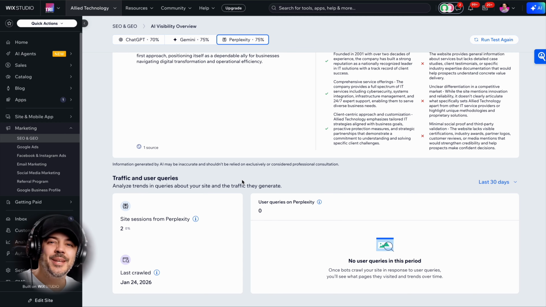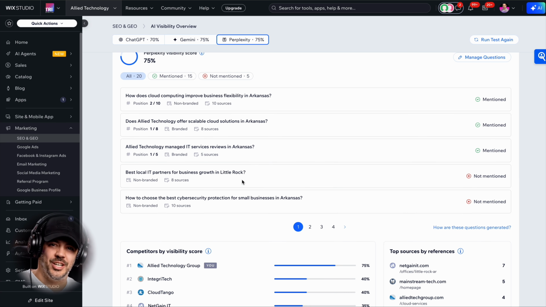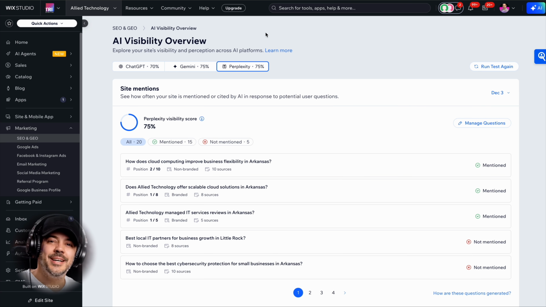And that's it. You now know exactly where to find your Geo AIO reports inside Wix, how to read them, and how to export them. This is the future of search, and you're already in it.